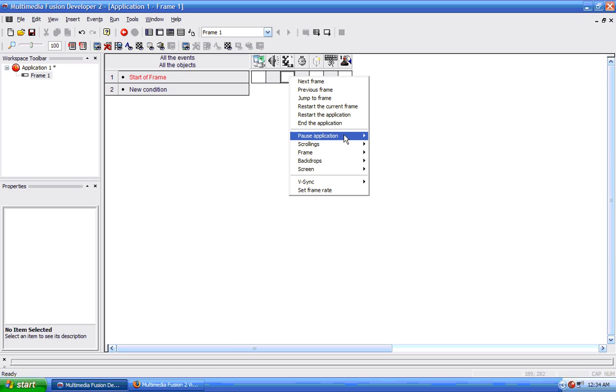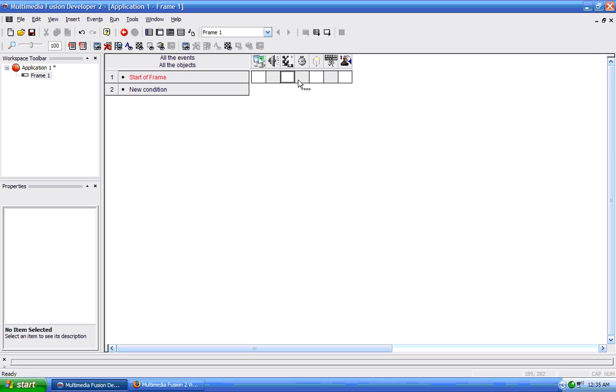We can pause the application, we can scroll, center window, scrolling options here. We have all these different options. We're not going to look at these for now. We do have our timer. We can set the timer to a certain value here.